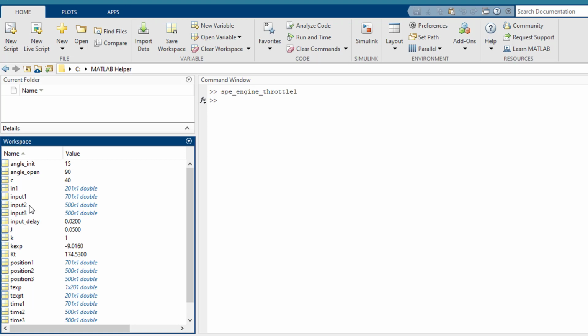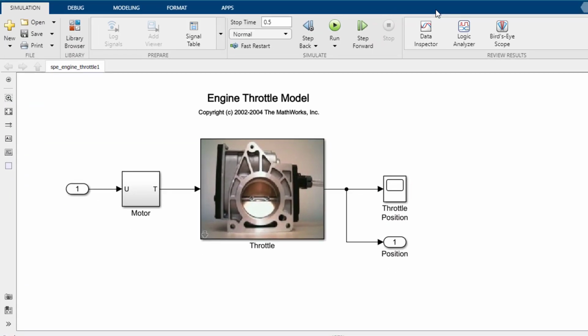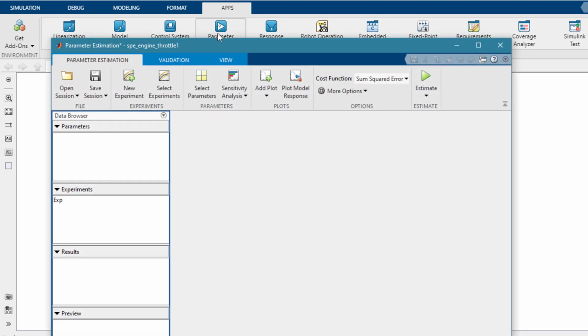This is because experiment data will be for estimating the parameters, but then it will be necessary to compare the new response of your system with other real data in order to see if you have overfitted or underfitted the model. So now let's go to the model, and the first step will be to go to Apps and select this option. Now you will see something like this.